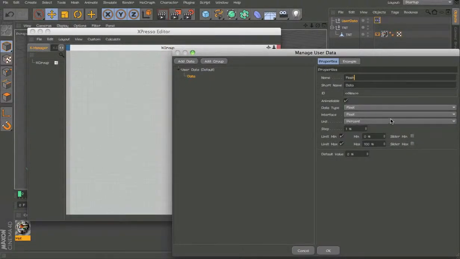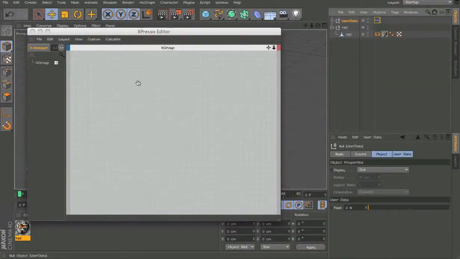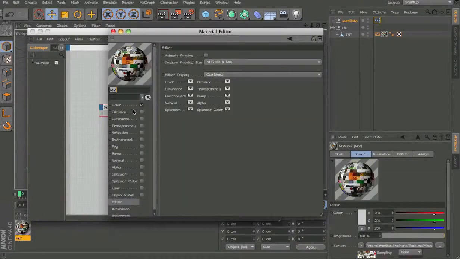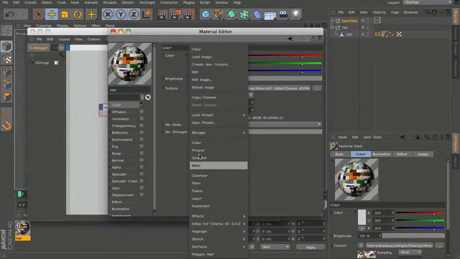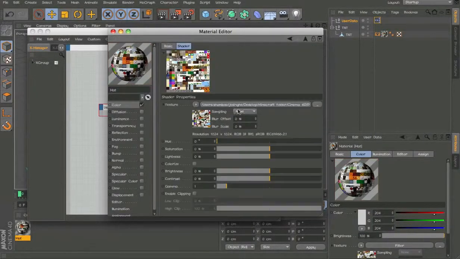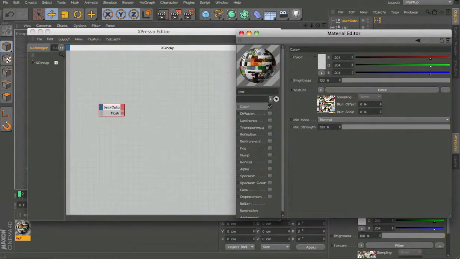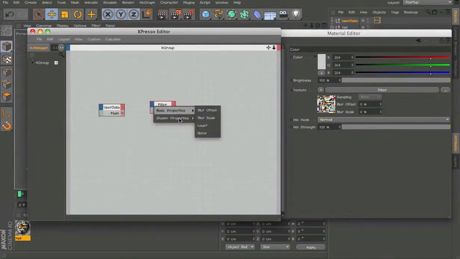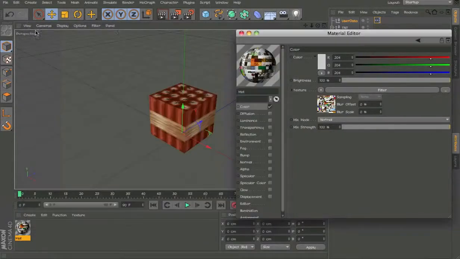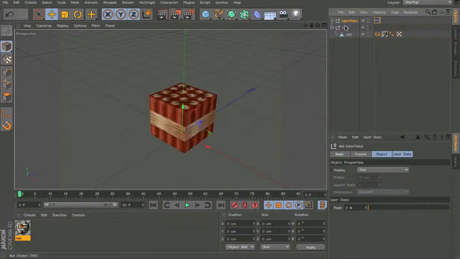So flash, float slider, 0 to 100%, and now grabbing that user data and go to color of that thing and add a filter. Oh no, don't click on it, just drag the filter here like that, and lightness, and just put it on the flash. And now if you look at it, it blinks.